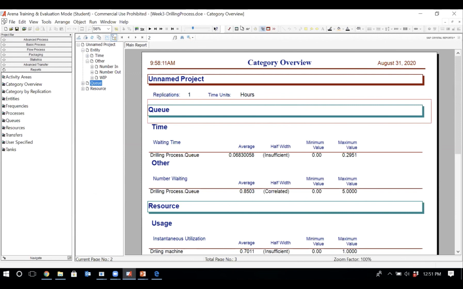In an ideal scenario, I want a part to come in, no waiting time at all, get to the drilling machine, get processed 10 minutes, and leave the system. That would be the ideal scenario. In that scenario, the value added time is the only time that we have in the system.